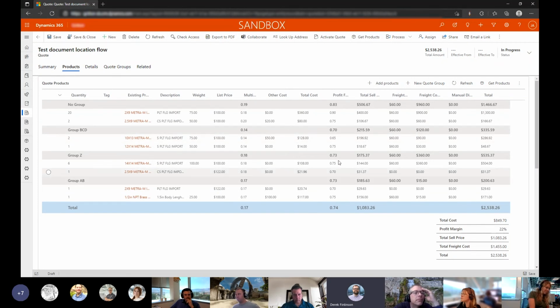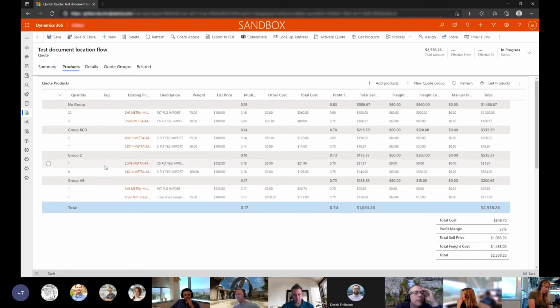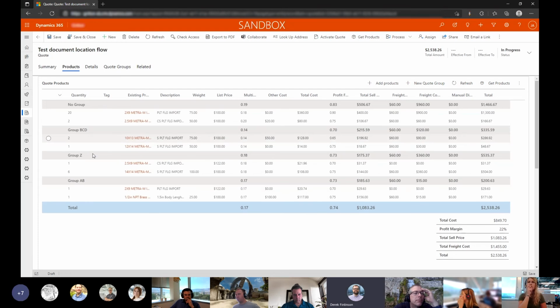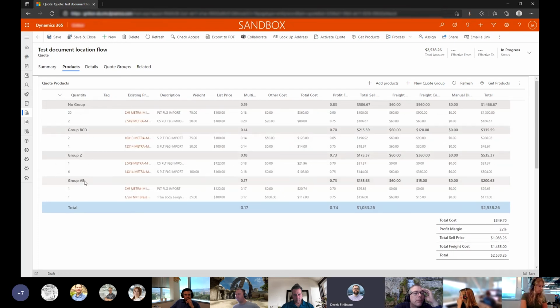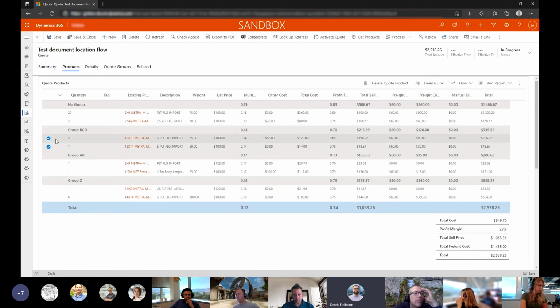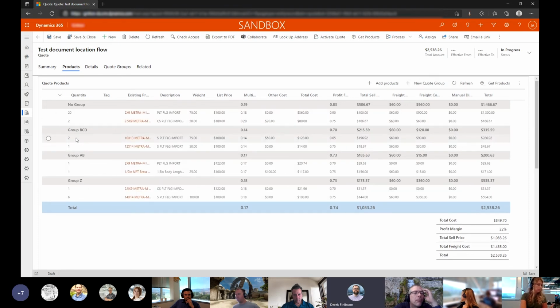We don't have this all done yet, but what they can do is drag and drop these products between the groups, get them how they want them. You can drag the groups up too, because they wanted to be able to reorder the groups. You can multi-select, so I can take both of those, maybe. You will be able to once it's working.